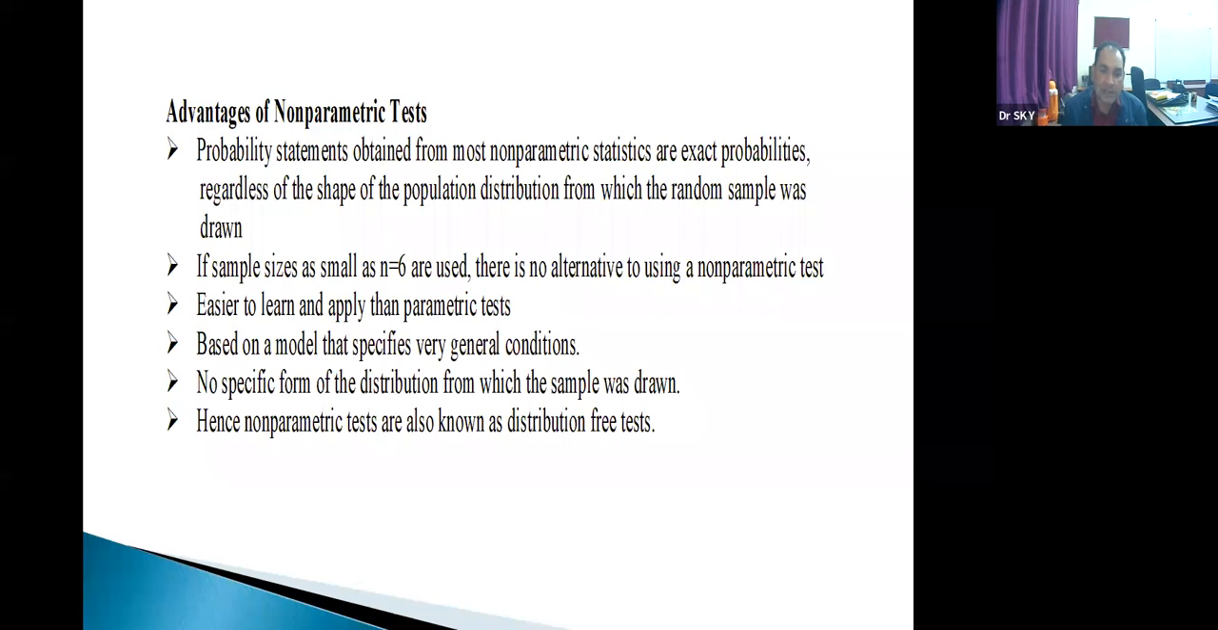And these are based on models that specify very general conditions. No specific form of the distribution from which the sample was drawn is needed. So it may be different from the normal distribution. Hence these non-parametric tests are also known as distribution-free tests, because we don't bother about the form of the distribution of the variable under consideration.